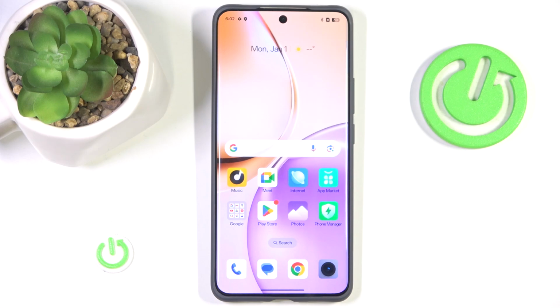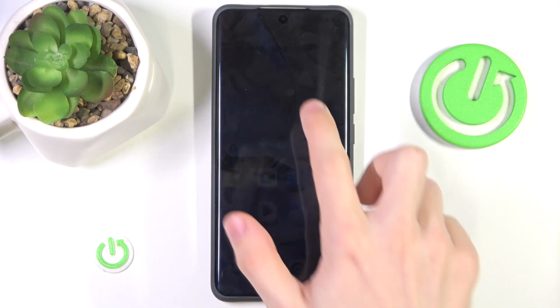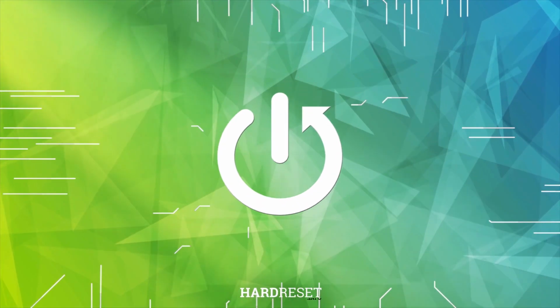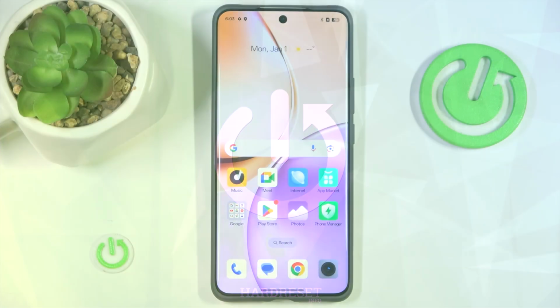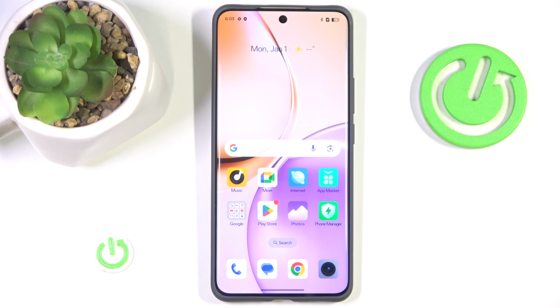Hello, in this video I'm gonna show you all the things that I recommend doing after setting up your Realme 14 Pro. If you've just gotten your Realme 14 Pro and set it up, there are a few things that are worth doing to enhance your experience, and the first one is connecting to Wi-Fi.